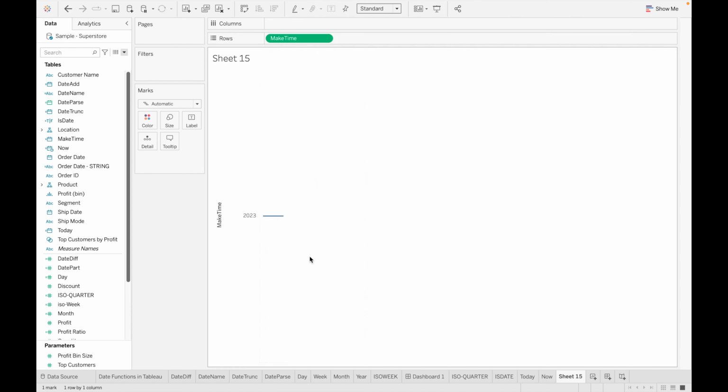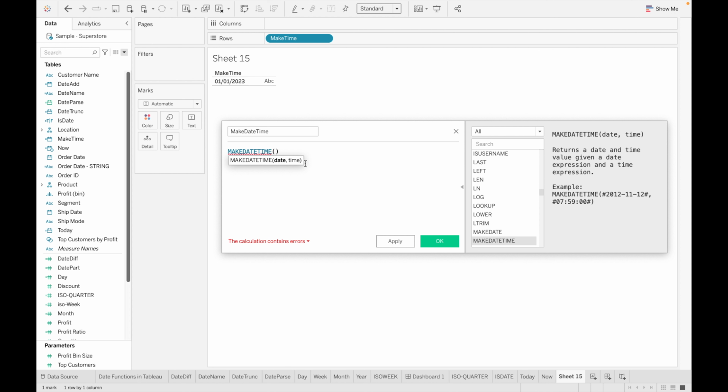and convert it to discrete. Now you can see we have manually created the date. Okay, now if we want to make a date with time as well, for this you can use make date time. Okay, now let's call our make date time. Now let's create a date. Let's create the same date 23 hyphen 01 hyphen 01 hash. Now let's add the time as well. Let's get 00 00 01 and hash. Okay, now you can see we have added date as well as time.